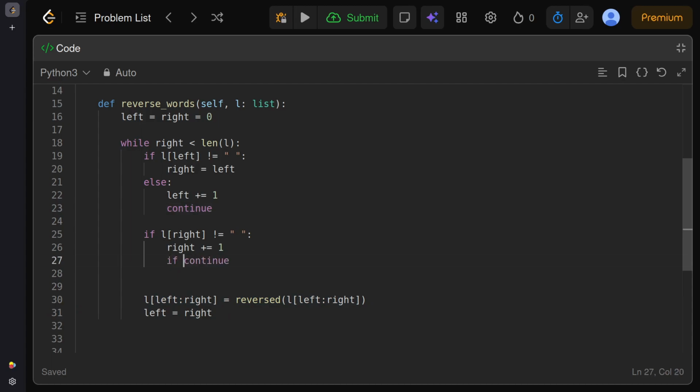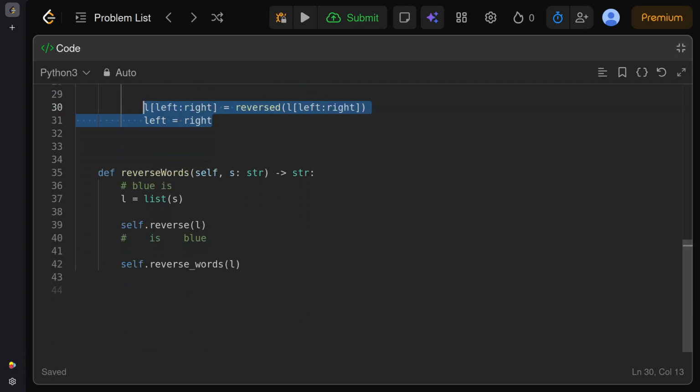If right is not equal to len L, only then we continue. If we are already on the last index, then we don't continue, we just do this.